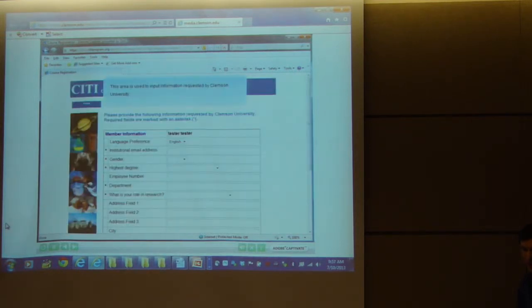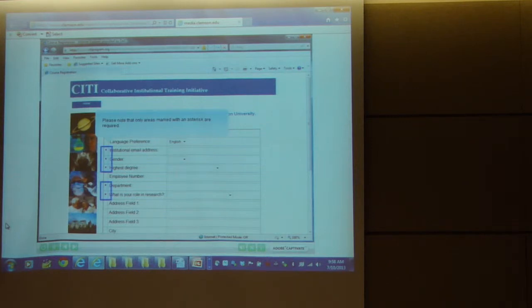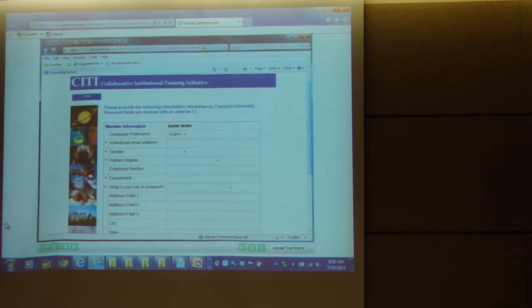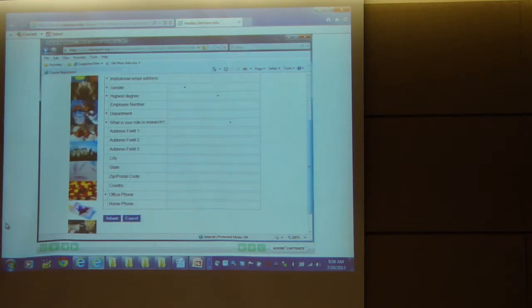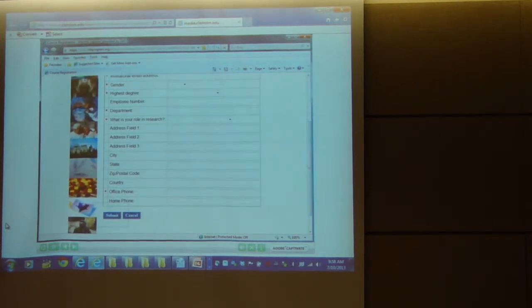And submit. Then you're going to be taken to another window where you have to enter some information. Most of it's just generic information. As far as department, just put the ECE department, even though you may be working with a faculty member that's not in ECE. That's where the funding is coming from. And submit.